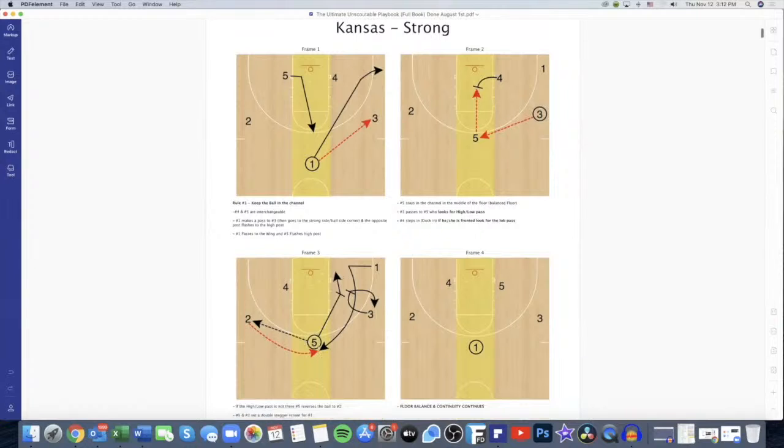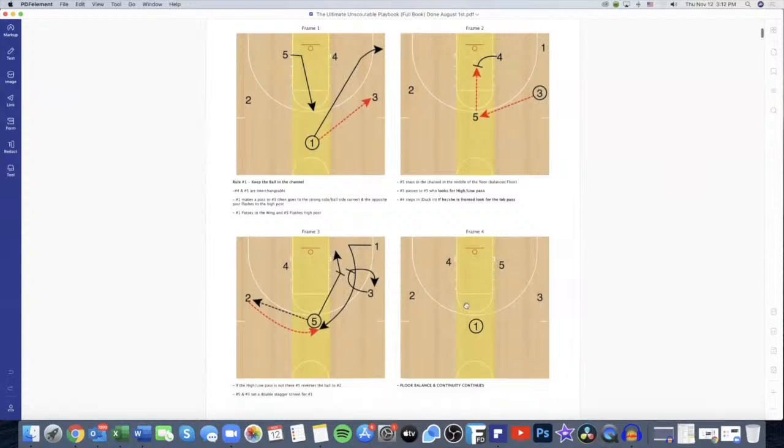He's going to pass the ball to 2, and then we're going to go immediately into a double stagger for 1, which might give us a shot. But if we don't have a shot, we're right back into our continuity. 1 can pass to 2 or 3, and then cut to either corner, depending on which side he passes to. And you'll see here, I even have that. It says floor balance and continuity continues.